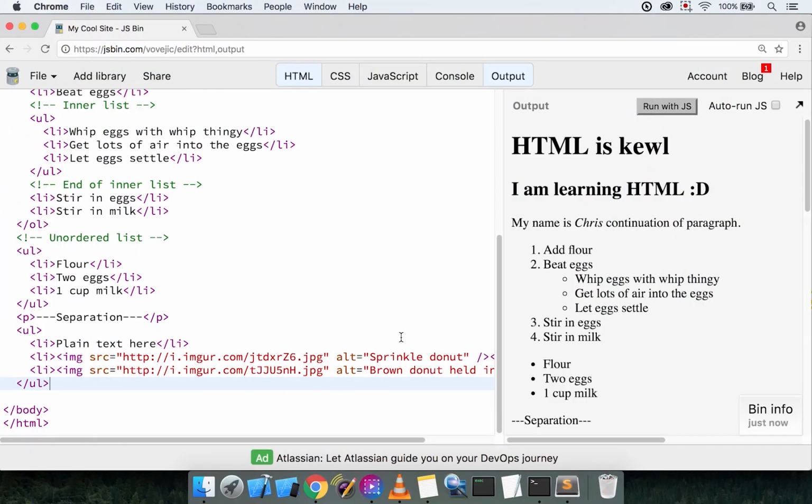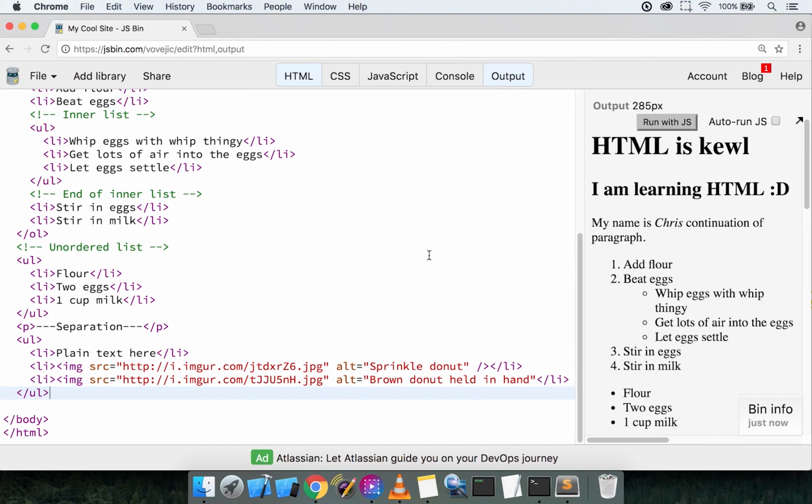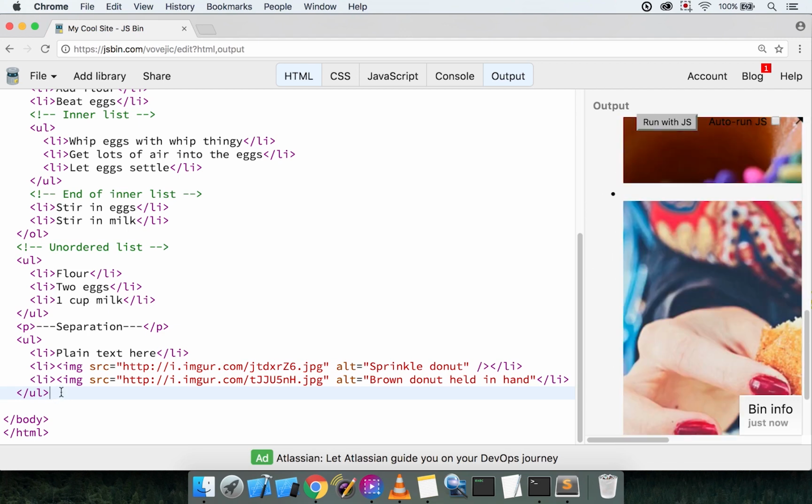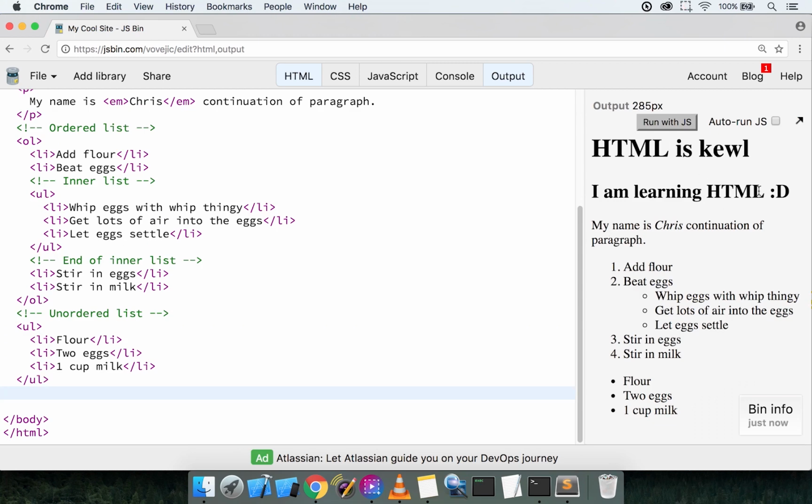Next, I would like to talk about links. Now, links are a pretty important part of any web page. It's really important to know how to link to other web pages or even other sections of your own web page. So let's take a look at how to do that. And you know what? I'll get rid of these images for now, just because they're taking up so much space because they're so big in our little zoomed in window over here.